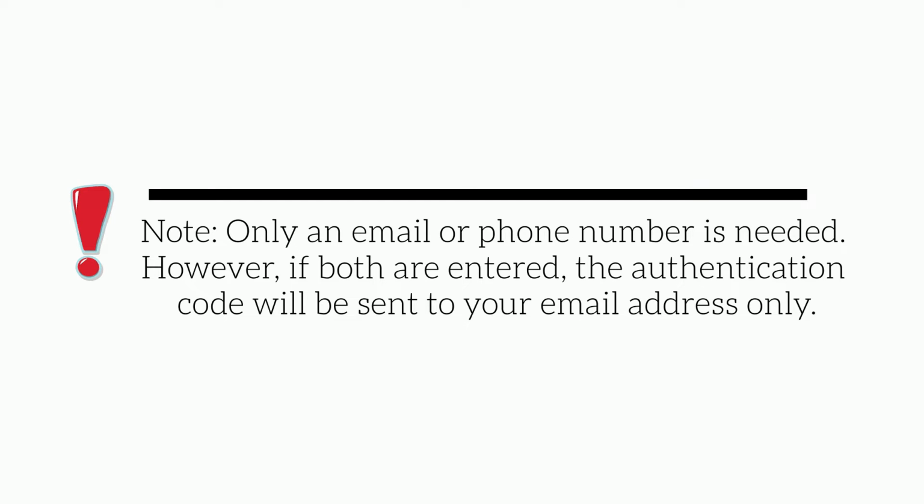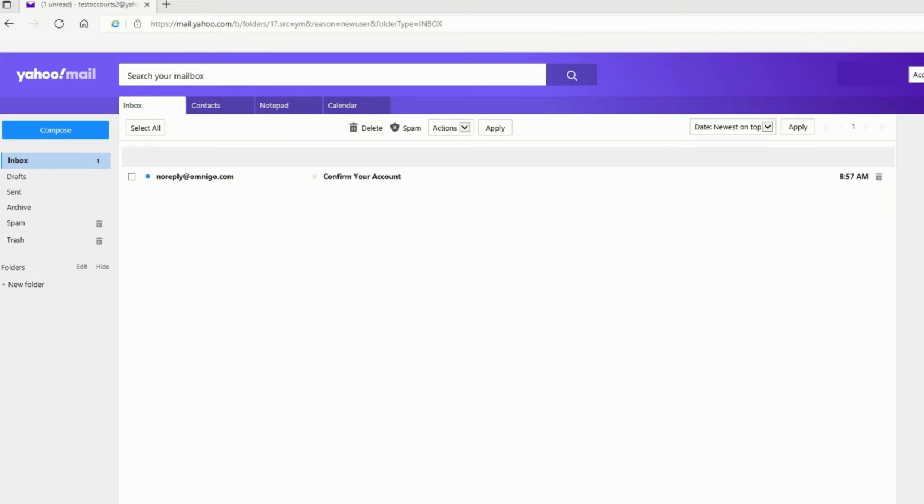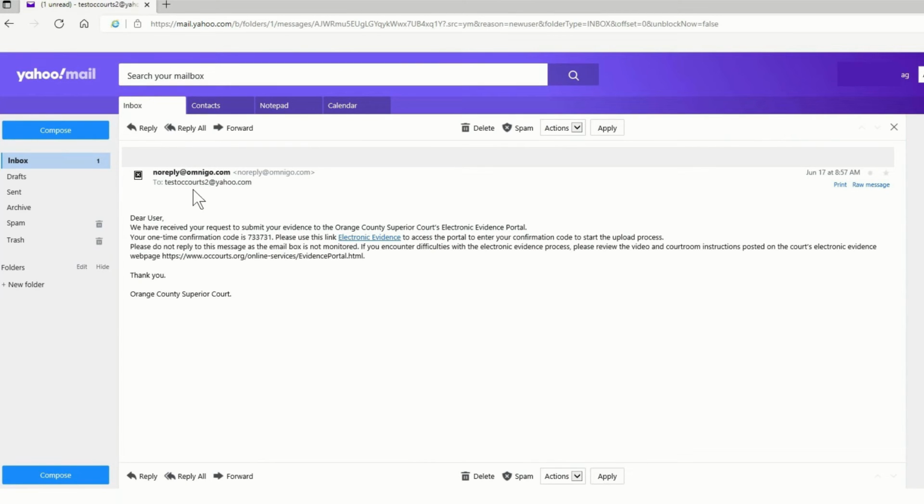Only an email or cell phone number is needed. However, if both are entered, the authentication code will be sent to the email address only. After clicking Submit, go to your email address, and you will see an email to confirm your account. Open the email, and then copy the confirmation code.